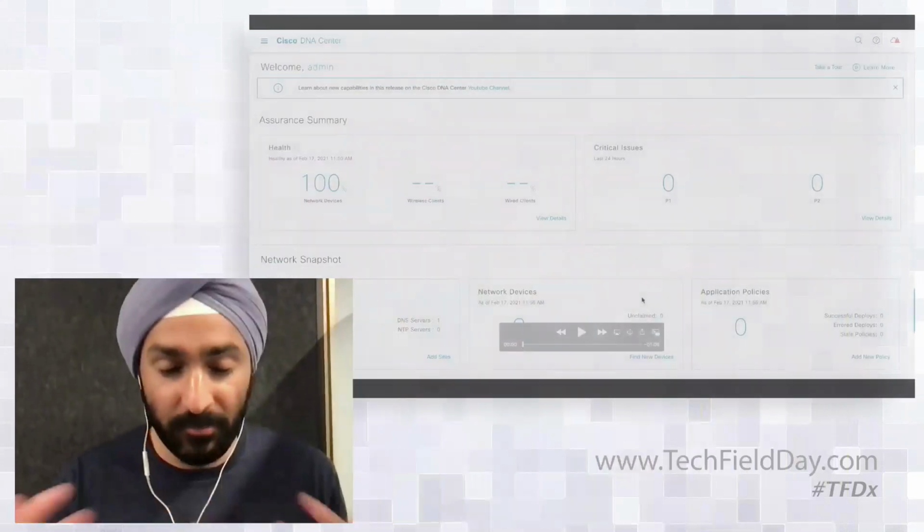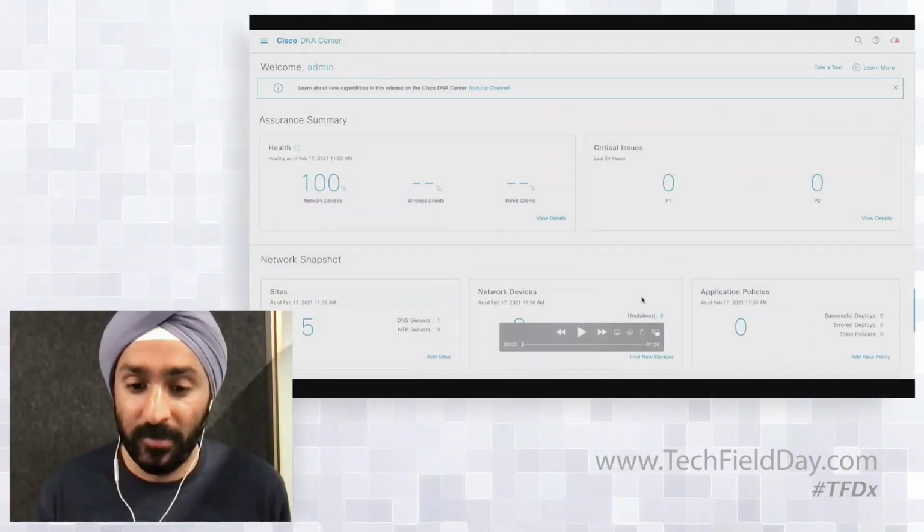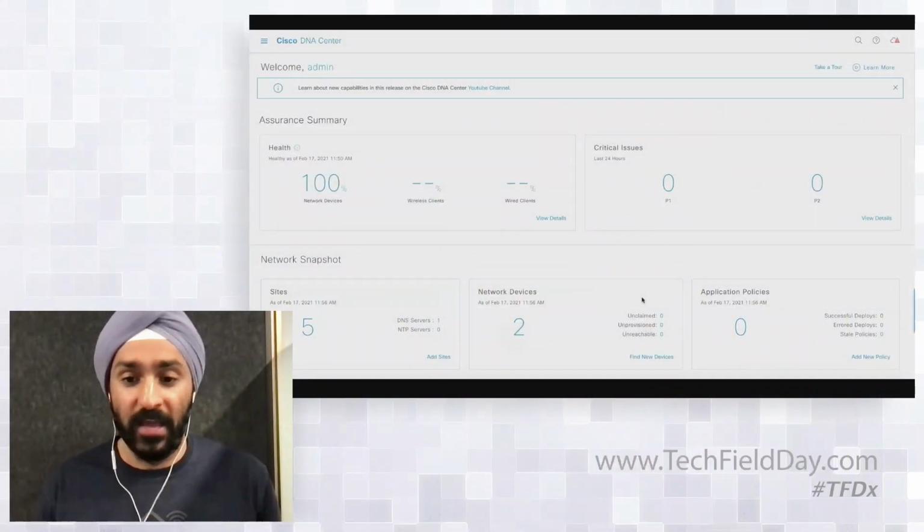Thanks. So let me walk you through the agent deployment on a Catalyst 9K through DNA Center. It's simply for bulk agent management and to be able to deploy the agent in bulk.